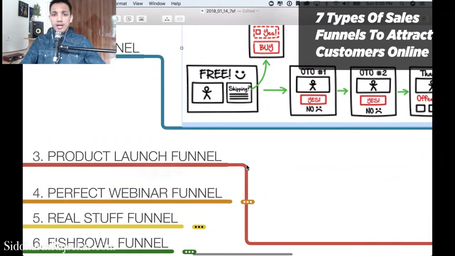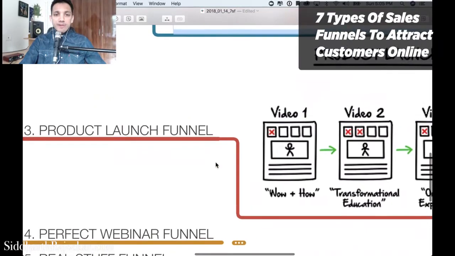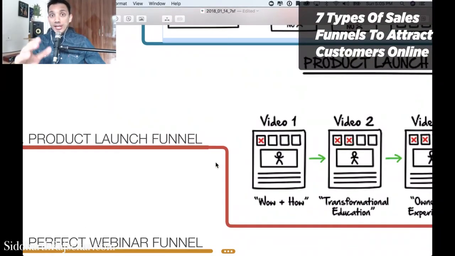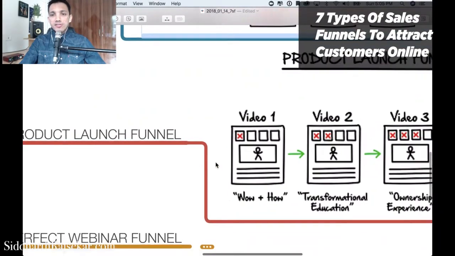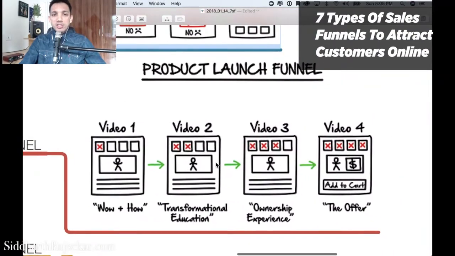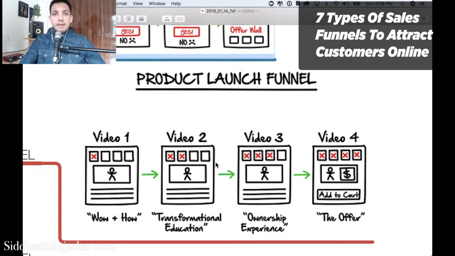Number 3 is what I call a product launch funnel. Now, Jeff Walker is the authority on this particular topic, or product launch formula. And this is how a product launch funnel looks. So many of you would have experienced this. You give your name and email, and then you get into a series of videos. So day 1, you see video 1 talking about wow and how it really works. Then video 2 is a more transformational education. Then video 3 is you give them an ownership experience.